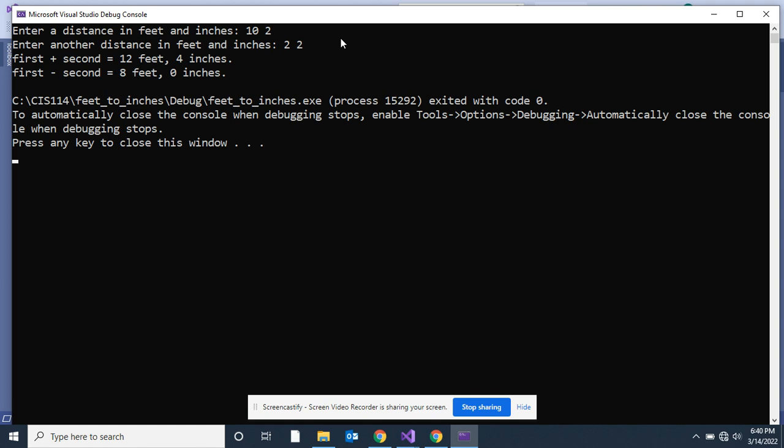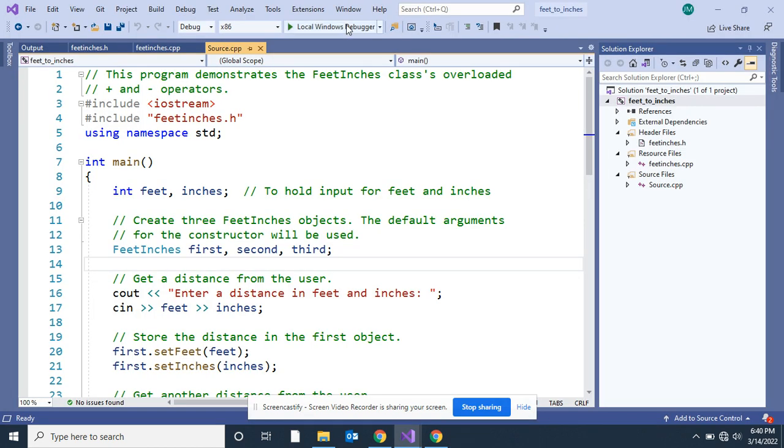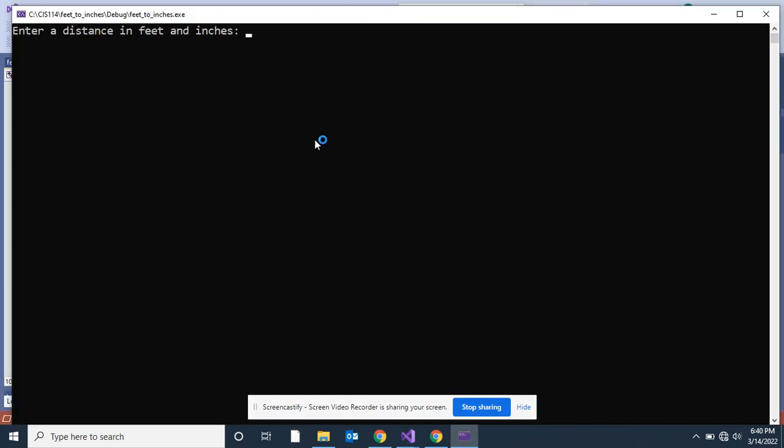That's pretty much what this program does. I added the two numbers and I come up with 12 foot 4 inches. I subtracted the second from the first and come up with 8 foot 0 inches. Need to run this again to show you a little bit more.